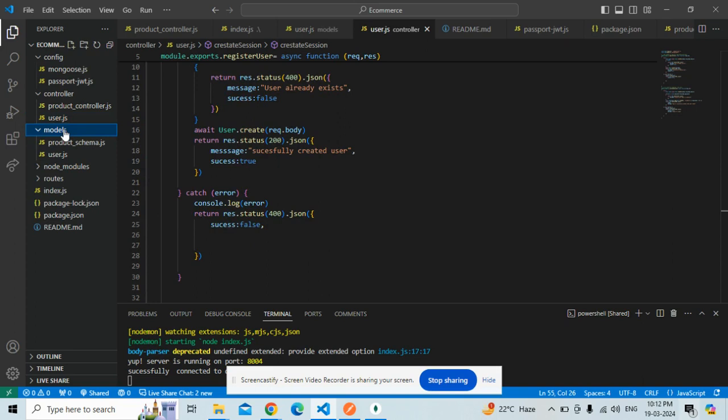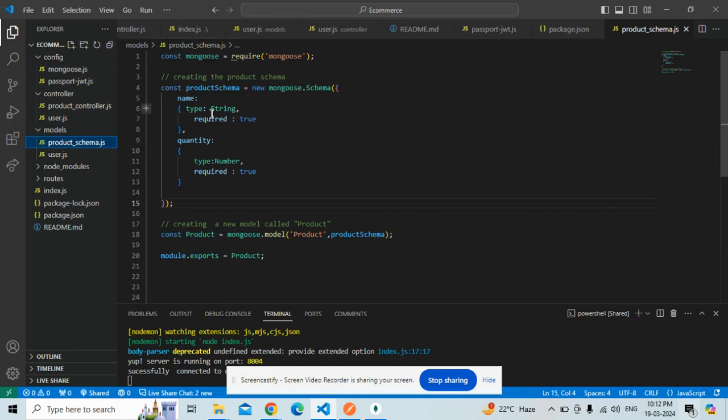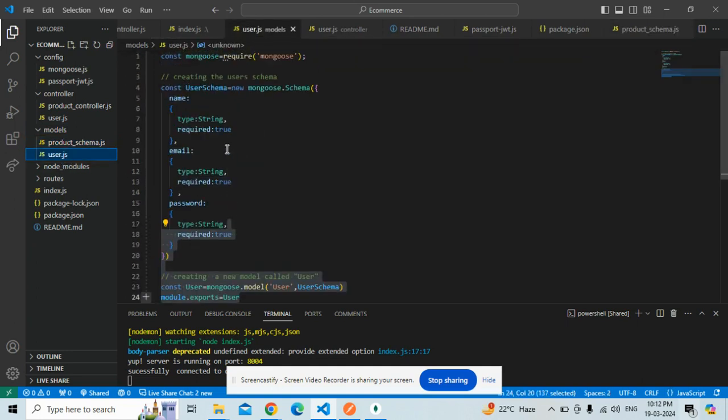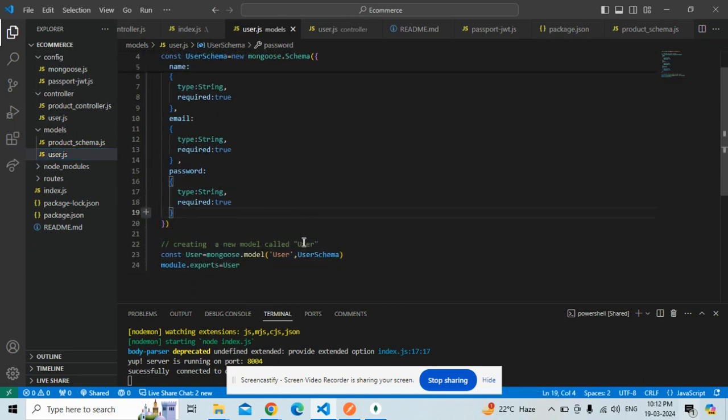In the module section, two files are created, one for the product schema and one for the users schema. In the product schema, the name and quantity are given, and in the users schema, obviously the name, email, and password are written here. And creating a new module is called users.